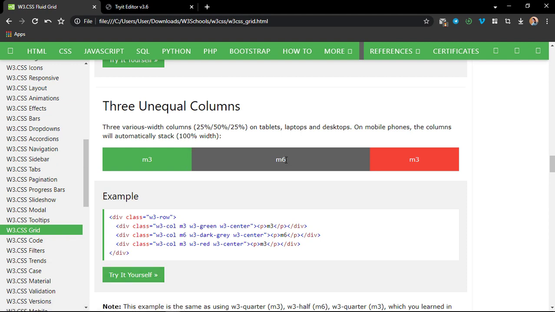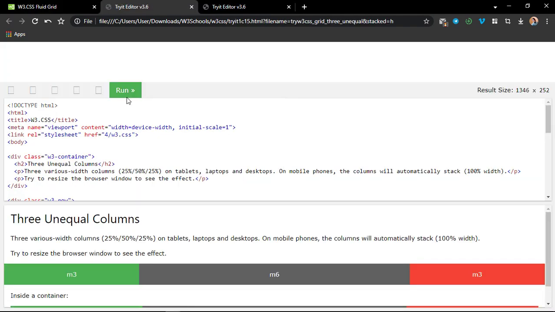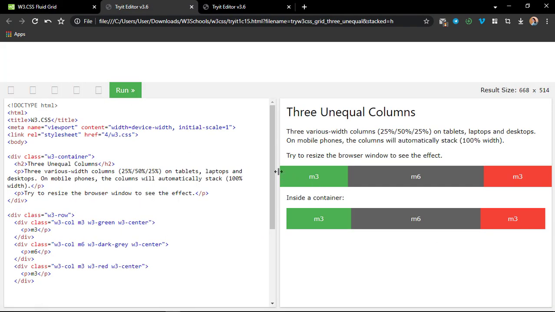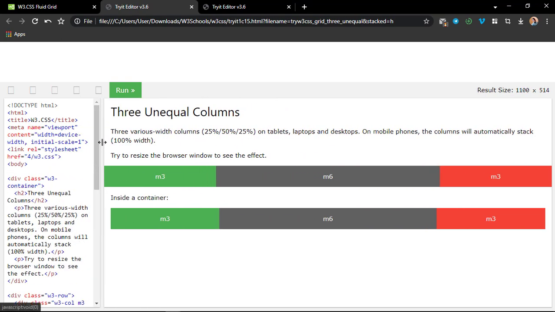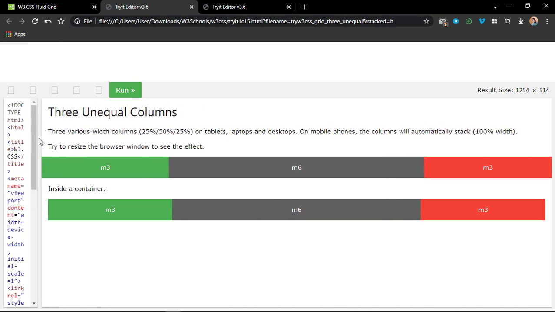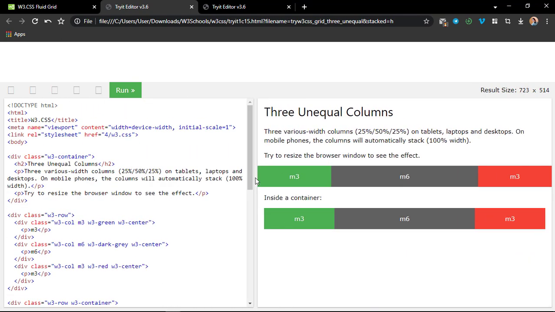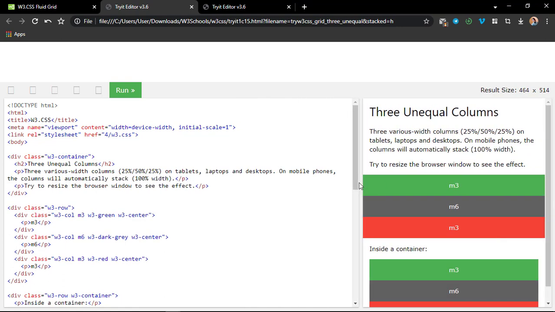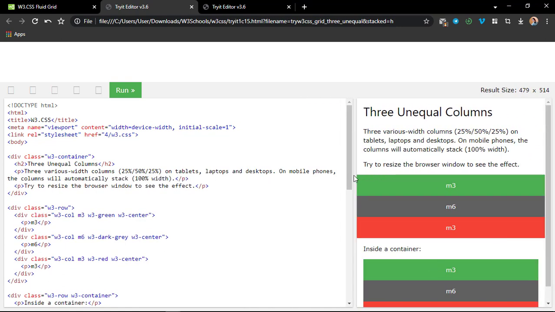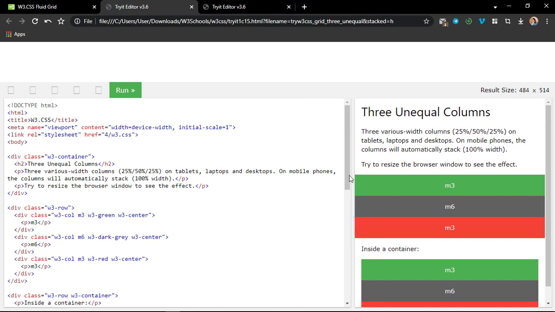This M1, M6, M3. Can you see it here? M1, M2, M1, M6, M3, w3 green, dark red. Then let's see. Now on smaller screens, on larger screens, can you see how it is widening up? Now can you see what becomes of it now? It becomes a block level element when it is on smaller screens.